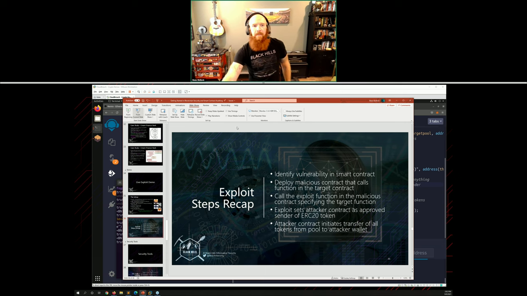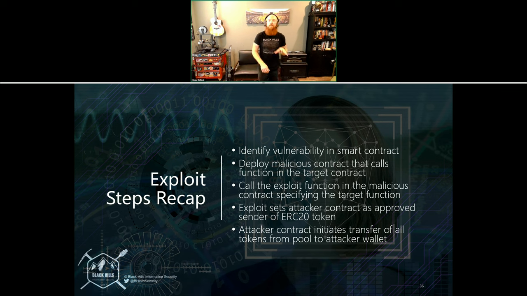So just a quick recap of what we just did. We identified the vulnerability in the smart contract. We deployed our own malicious contract that called the vulnerable function in the target contract. We called the exploit function in our own malicious contract, specifying the target. That exploit set our attacker contract as an approved sender of the ERC-20 token from the pool. And then the attacker contract initiated the transfer of all the tokens from the pool to our attacker wallet.